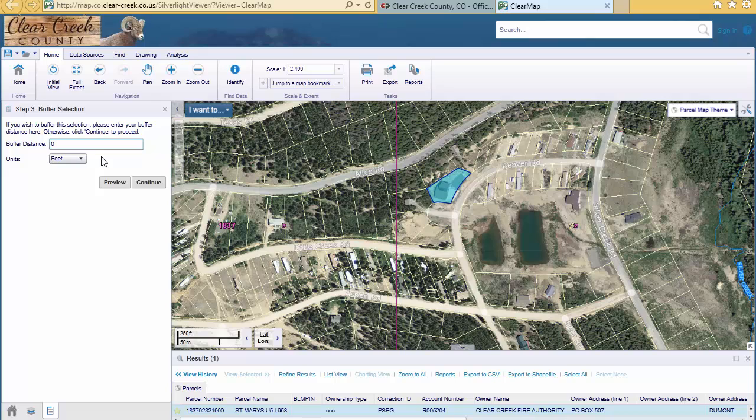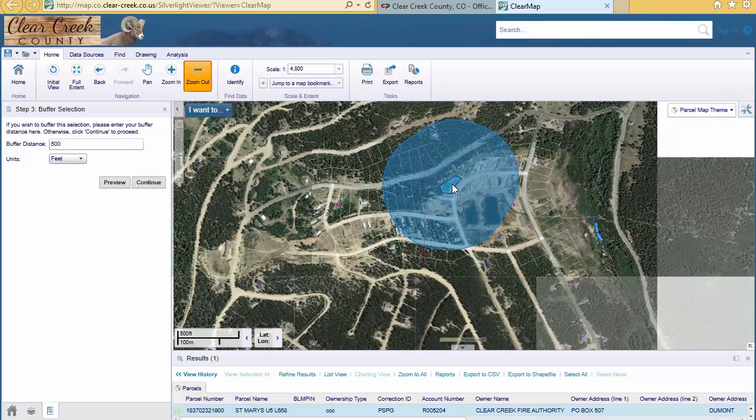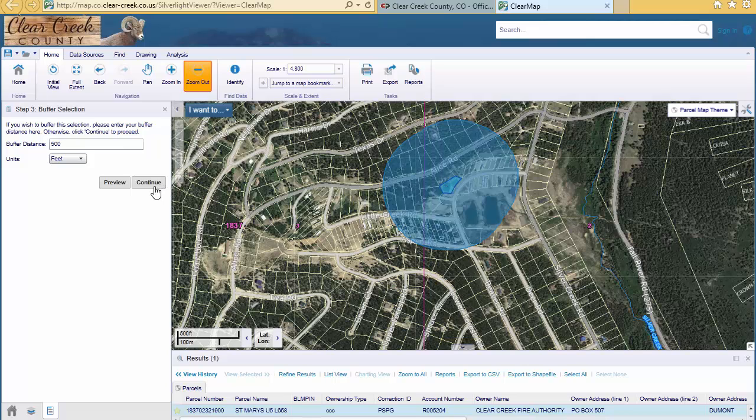Now for buffer distance, let's type in 500. And we have some other options for units. Besides feet, we can choose meters, yards, miles, kilometers. We'll stick with feet for this example. And we have a preview button. Let's click on that. This will show us exactly what parcels will be covered in our 500-foot buffer. Let's zoom out a little bit to see the full buffer. Now to actually select those, we need to press the Continue button.